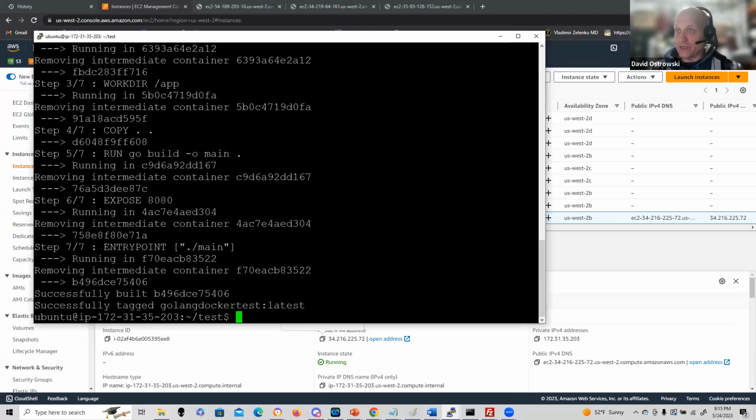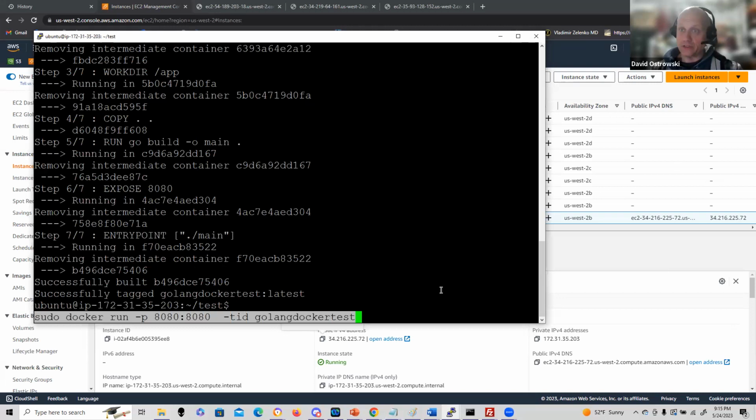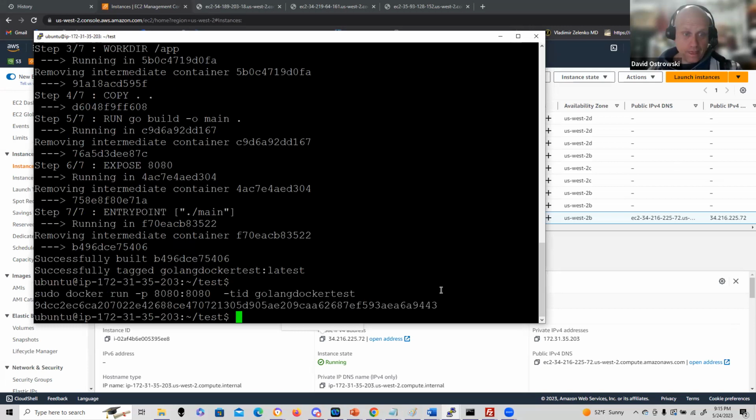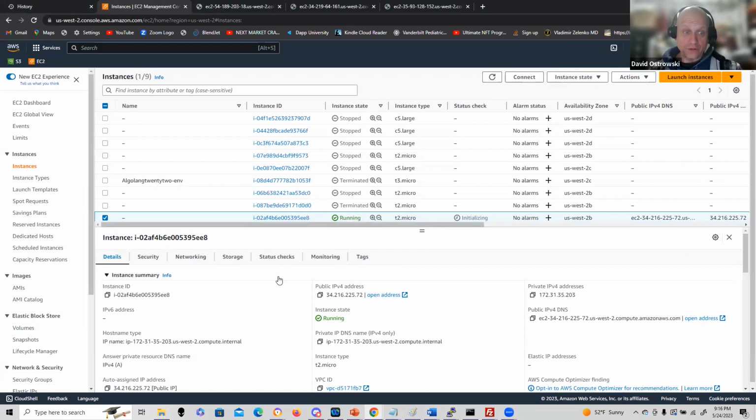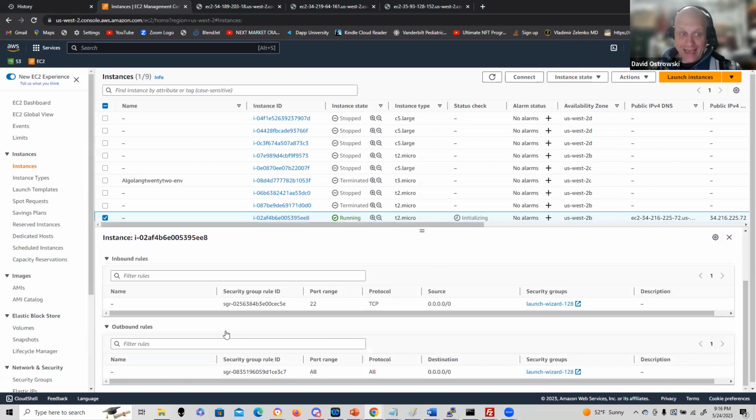Now I can run that Docker file, and let's test this web application, make sure that we don't have any mistakes here. So it looked like it ran appropriately. So this is my instance here. Let me go in, I want to double check security and make sure I can actually access that instance.